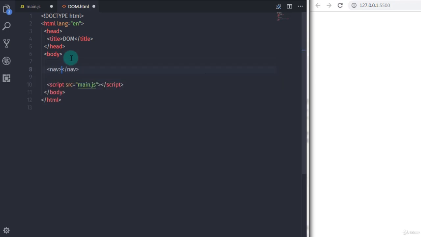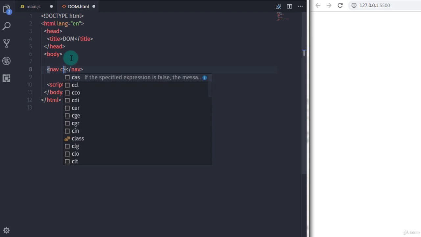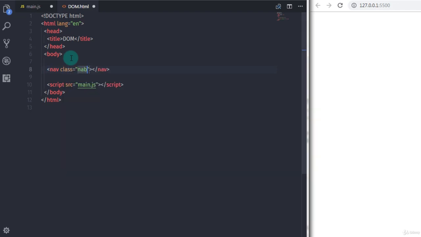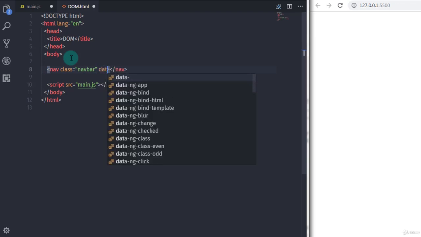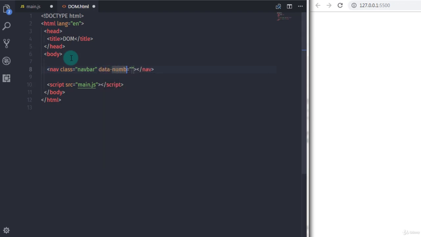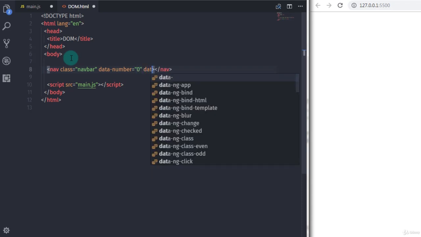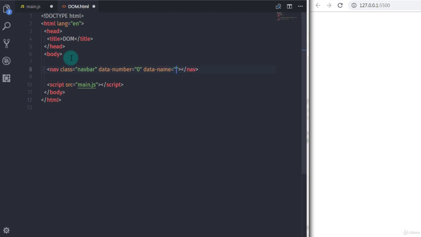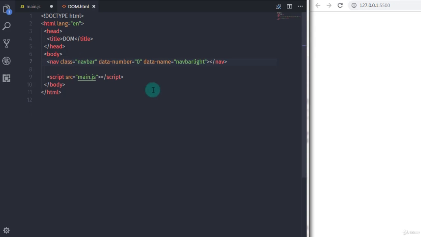So I will just create navigation tag here and say class navbar and specify two data attributes. So I will say data-number 0 and create my second attribute. So I will say data-name navbar light, right? So we had created two data attributes here. Now if you wanted to use any extra information in your JavaScript program, then this data attribute will definitely help you.